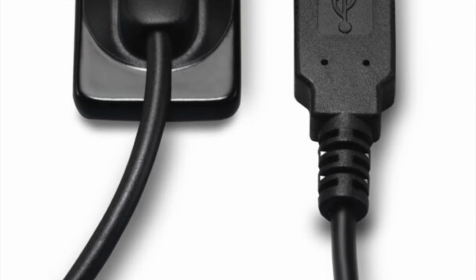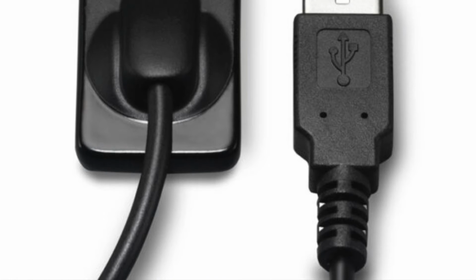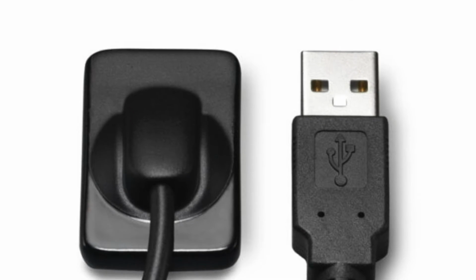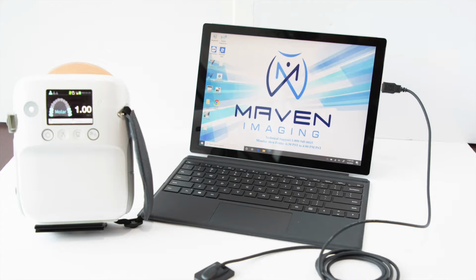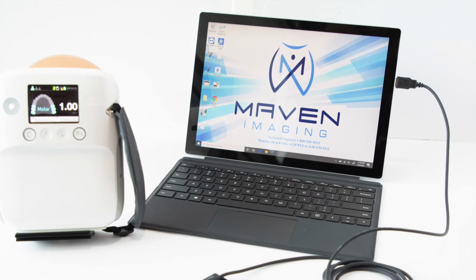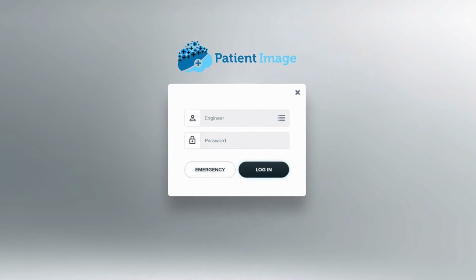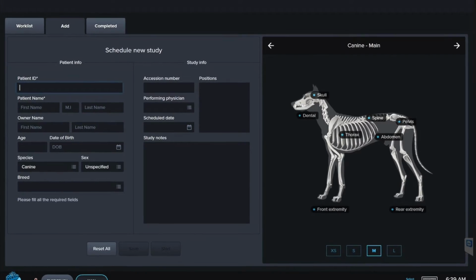Included in your package is a 2-inch dental sensor that will attach directly to the USB port on the right-hand side of the Surface Pro. All you have to do is go into the login screen, and there is no password for this system.